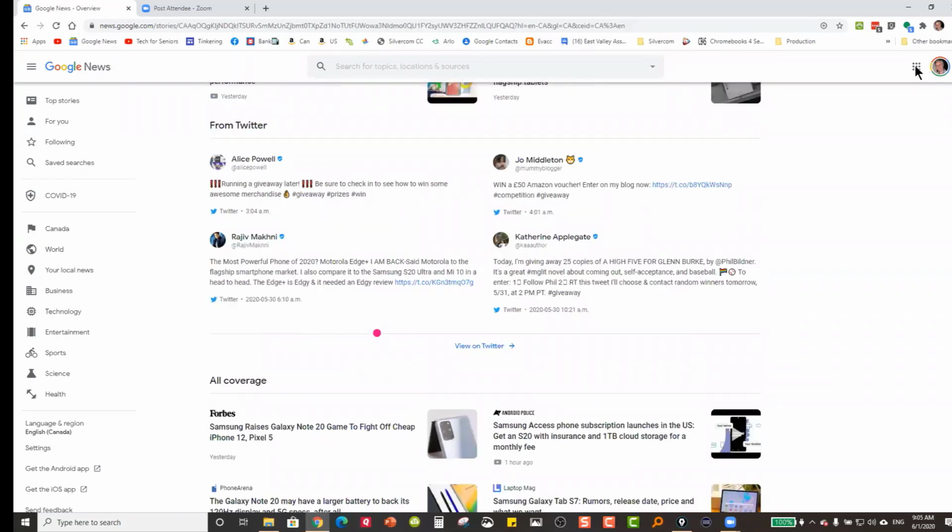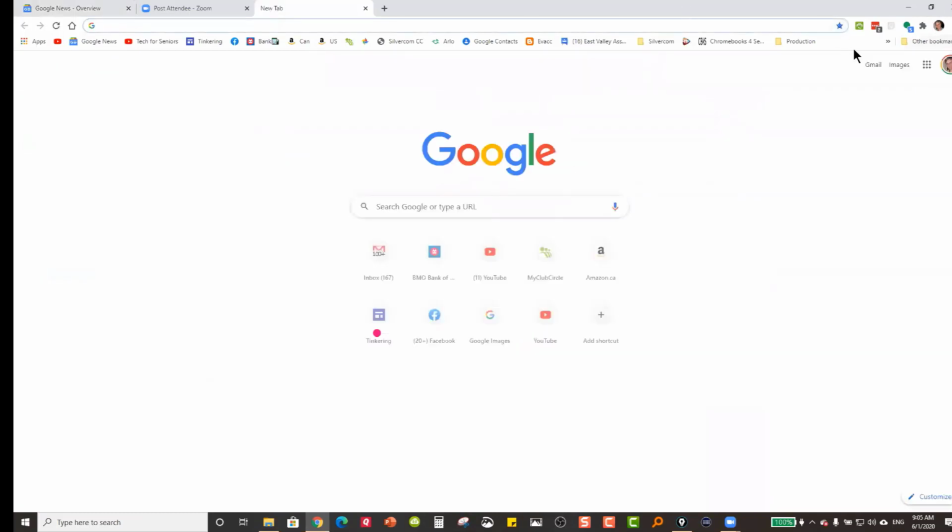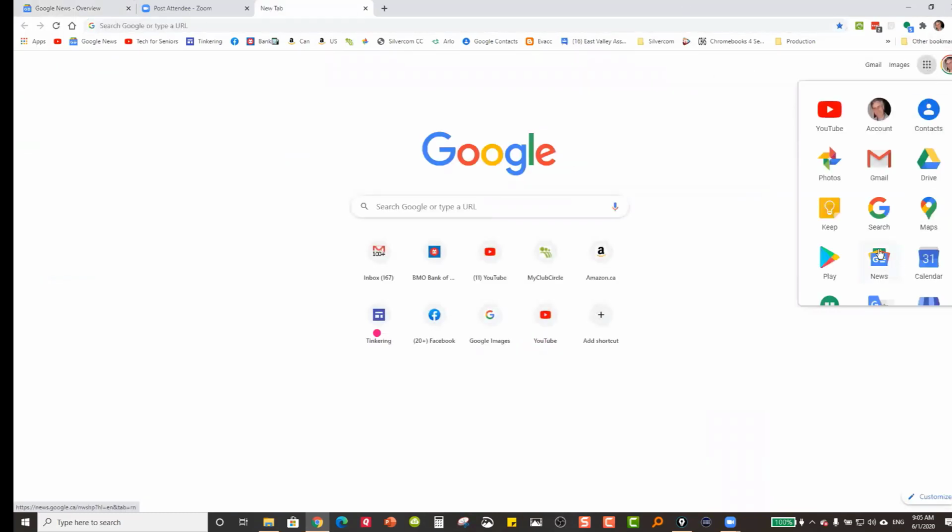Now, to get your news app on, I usually use the Android app, so you can just download that. But if we bring up another screen, and you come over to the little 9-dot window and come down here, here's the news feed. You should be able to see that.